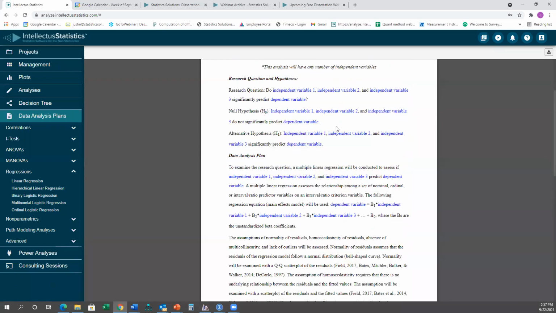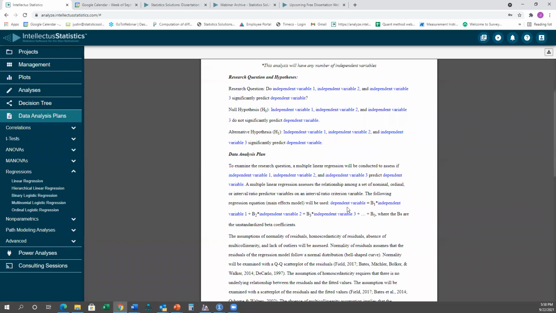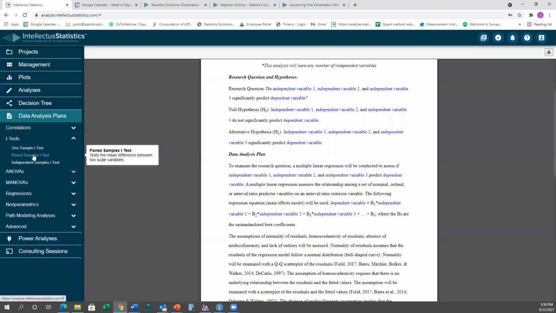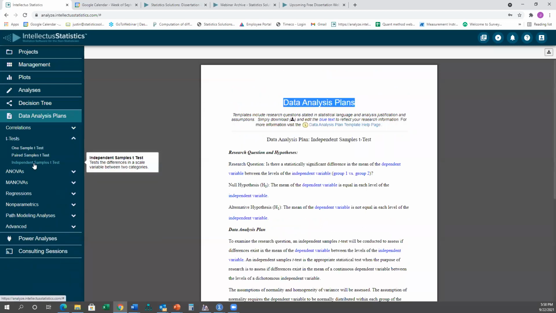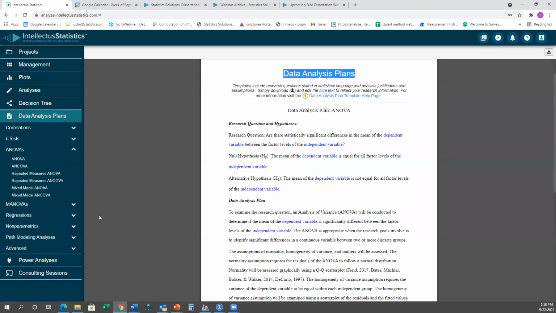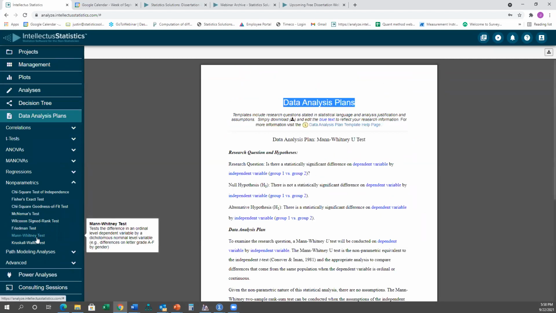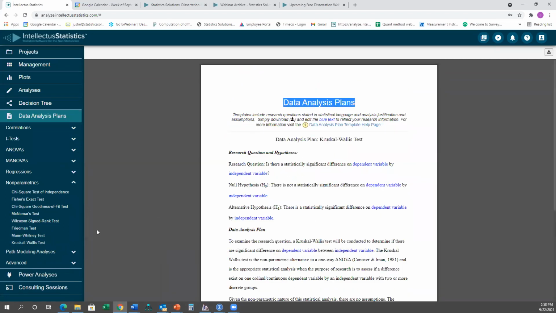So this is usually a section in the methodology called data analysis plans. So you would just input this information there. So we have a lot of the data analysis plans. We have tests between groups, like a t-test. We have ANOVAs, non-parametric tests, the ones I covered today, Mann-Whitney test or Kruskal-Wallis test.